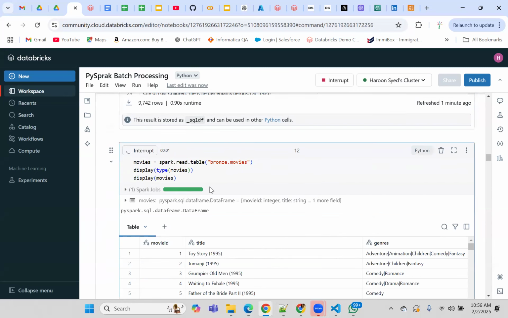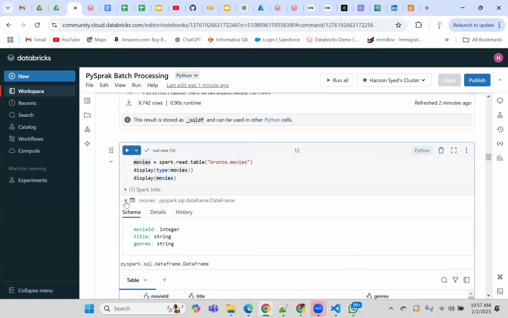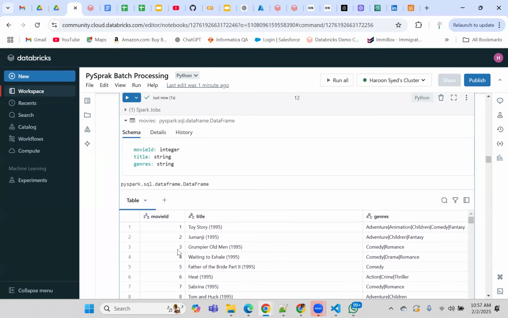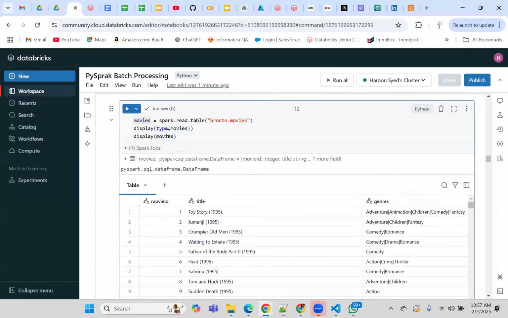When you run this, you can check what the data type of what it has returned is. Movies is a PySpark SQL data frame object. Same as when you read from CSV, you get a data frame. When you read from the table, you get a data frame. The data frame also has a schema. It says this data frame has movie ID, which is an integer, a title, which is a string, genre string. This is useful to validate the schema.